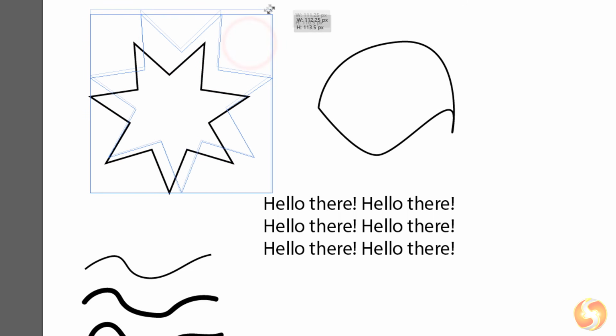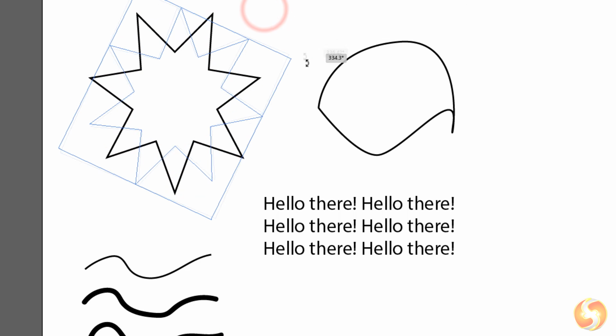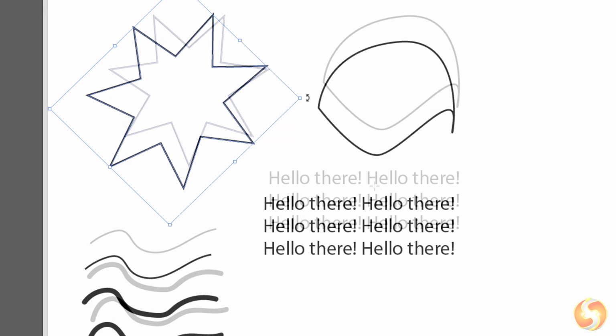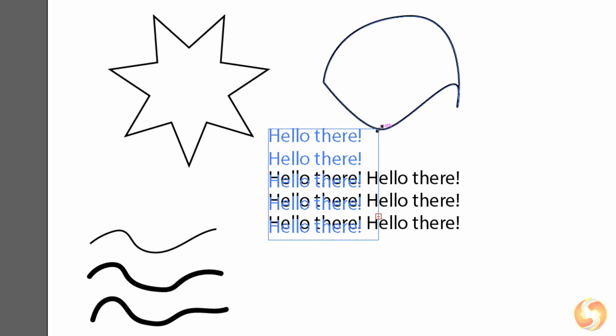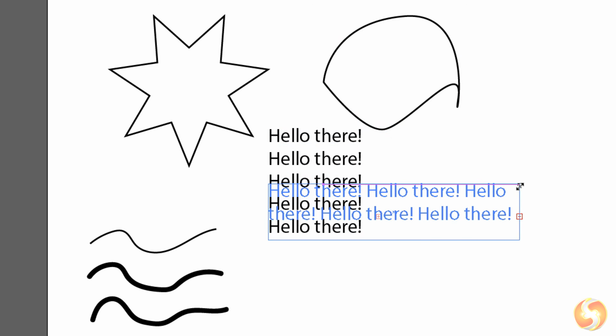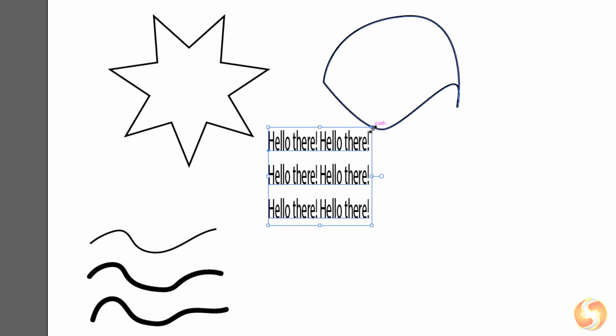Use its white nodes to scale and drag from outside to rotate. When selecting any text box, you can size it to adjust the text distribution, and also double-click on the blue node to resize text from its box directly.